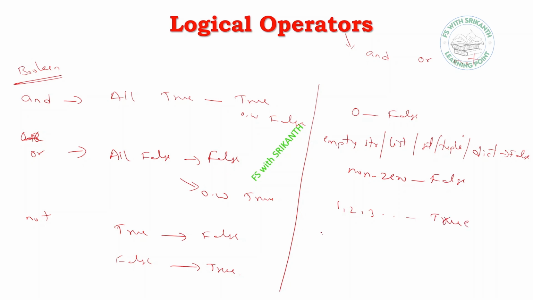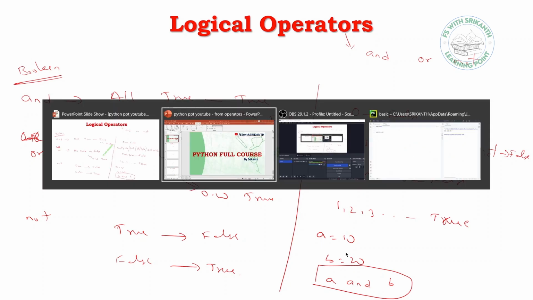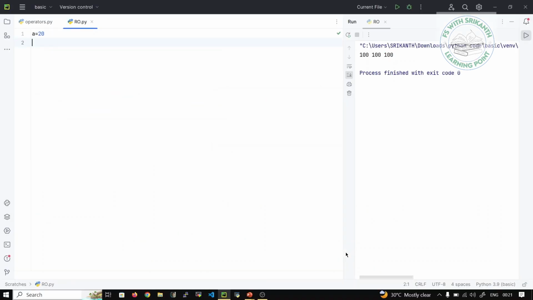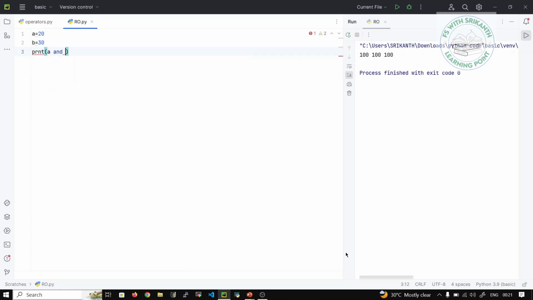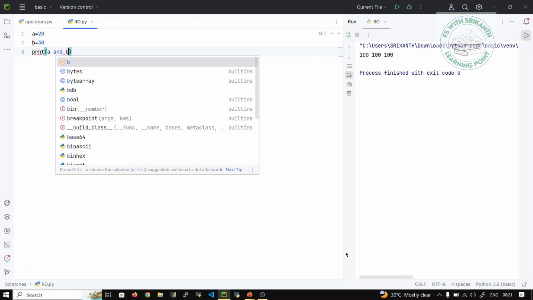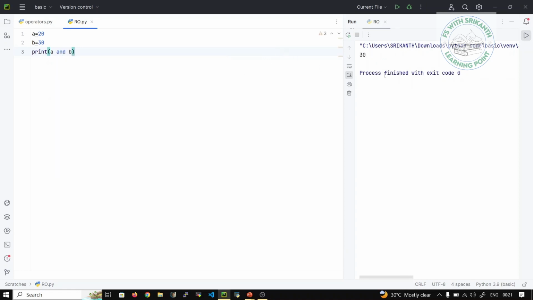A equal to 10, B equal to 20, A and B, I am doing. A equal to 20, B equal to 30, and print A and B, we are going to check. So 30 is returned for A and B. So why does it return 30?